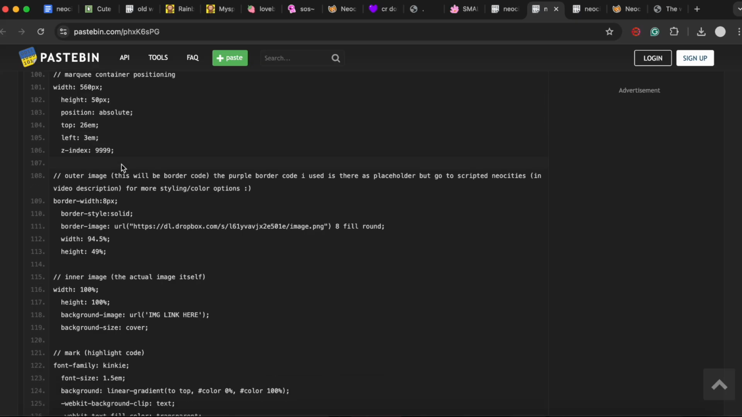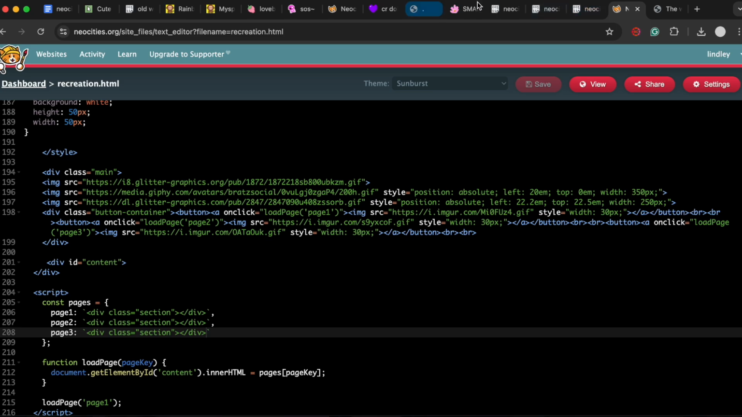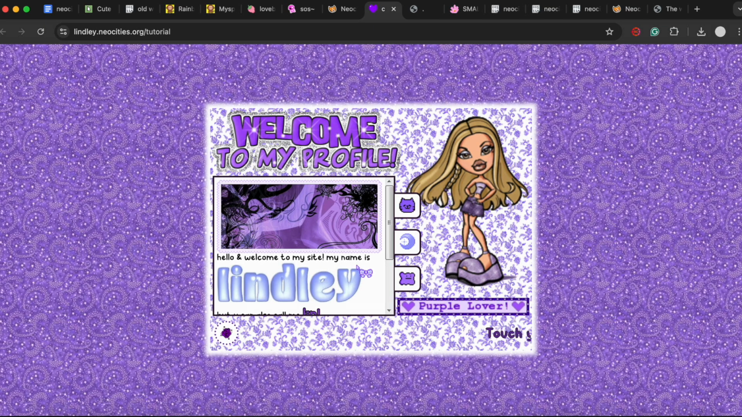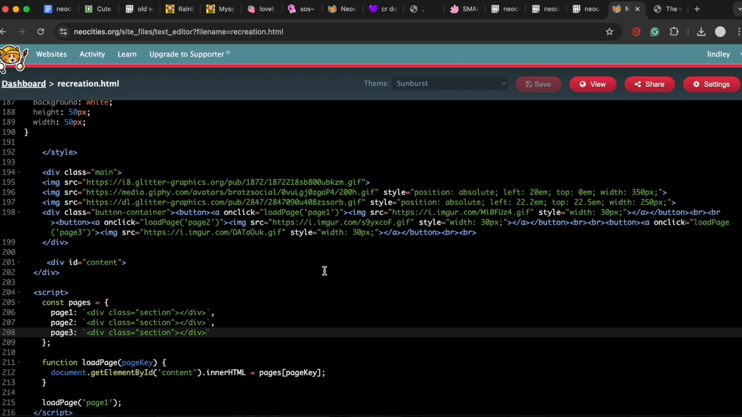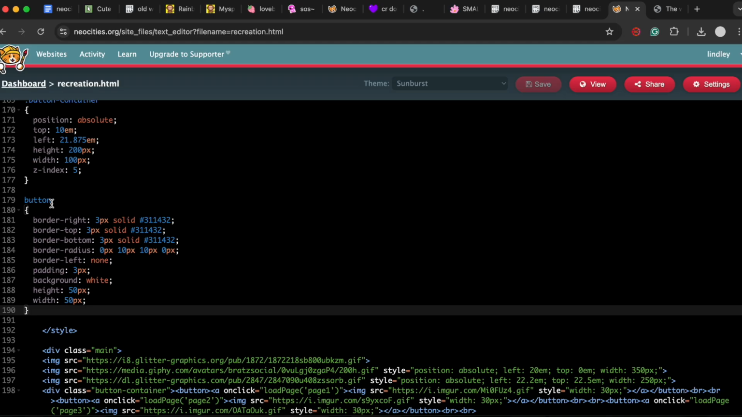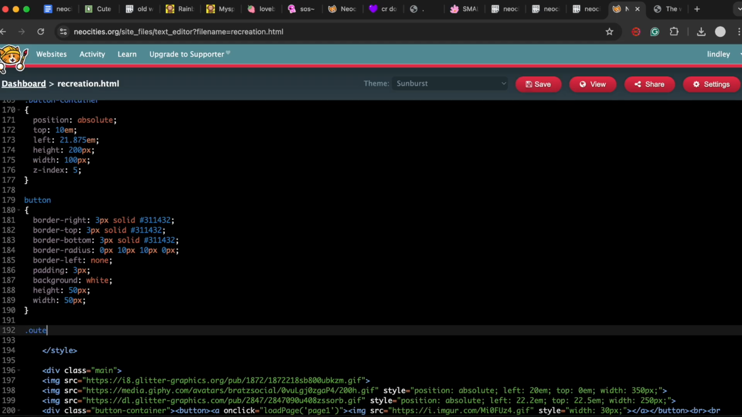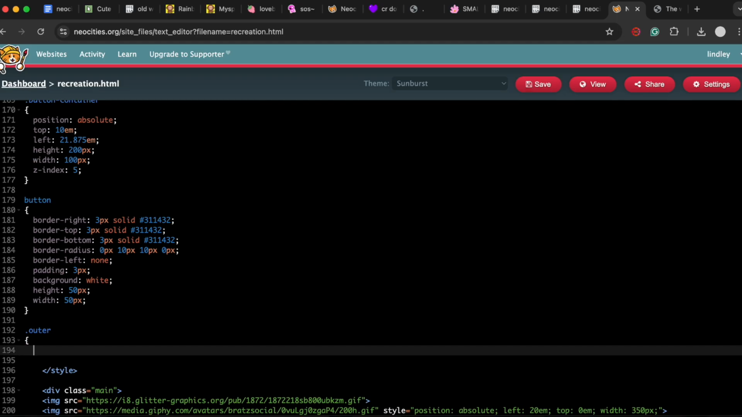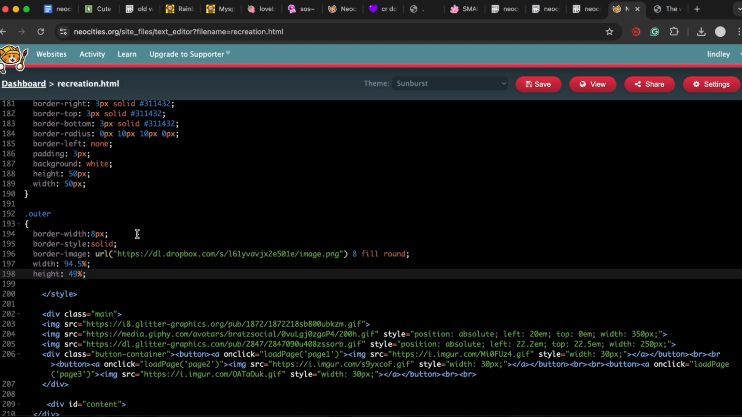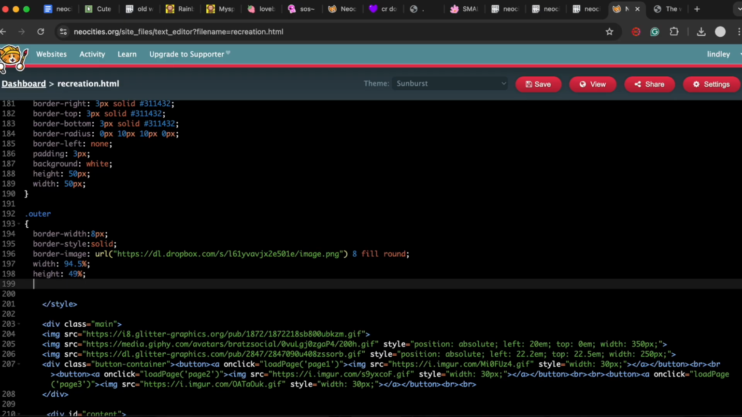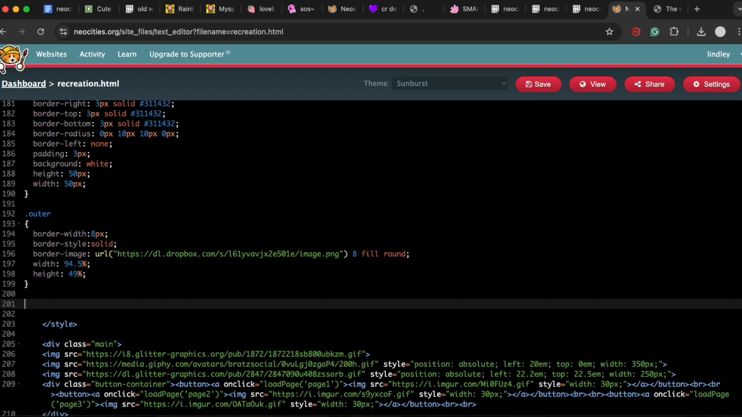So the outer image, this is going to be another div class. So we're just going to copy this, and this is going to be the border around the image. Like you see this little purple border. And so I have left the purple border code in the div class, but if you are not going for a purple theme, I will leave a link in the description to Scripted Neocities, which is literally one of my favorite resources ever. This is where I got that code, and in the images section of that website, they have tons and tons of border codes and styles and whatnot for you to copy. So I would highly recommend that.